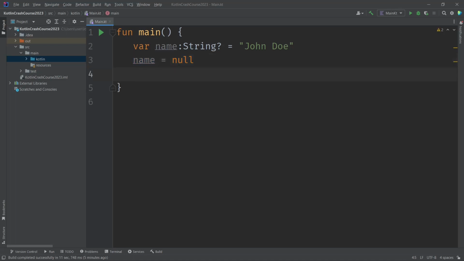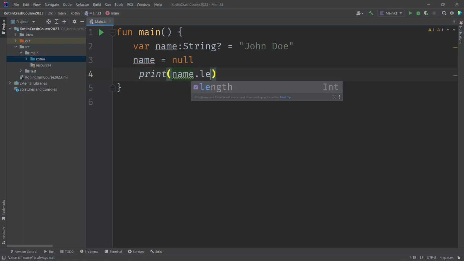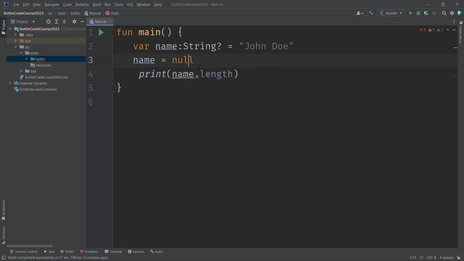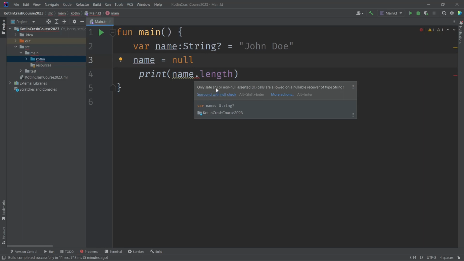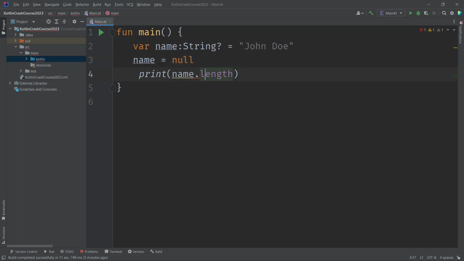So if I try to execute, for example, I want to print name.length like so, it will show an error and it will ask you that you need to use the safe call. And this is one of the ways you can check for null conditions in Kotlin using the safe call operator, and you will just add a question mark before invoking the property or the method.